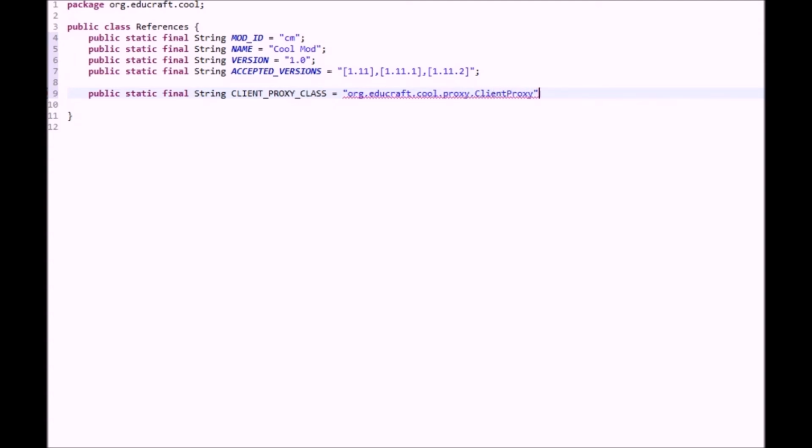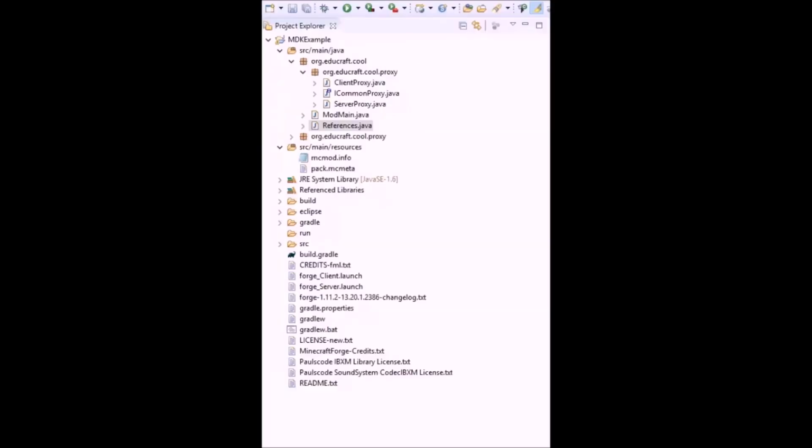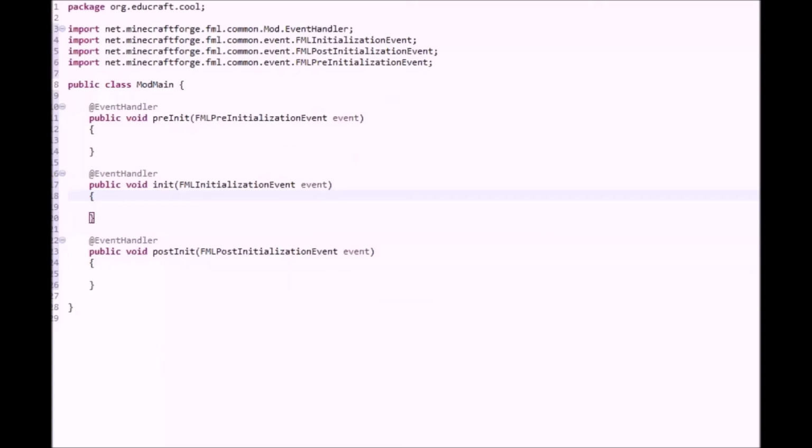org.educraft.cool.proxy.ClientProxy. Now, if you didn't follow exactly what I did, you have to know what package system you have it set up in. So if you're confused, just copy me. If you feel like you got a handle on it, feel free to make it your own thing. So you're going to do the same thing with the ServerProxy class, org.educraft.cool.proxy.ServerProxy. There you go. That's where that class is located. So now this is set up so that we can take care of things in our ModMain class. So go into the ModMain class and we're going to add the stuff that we need here.